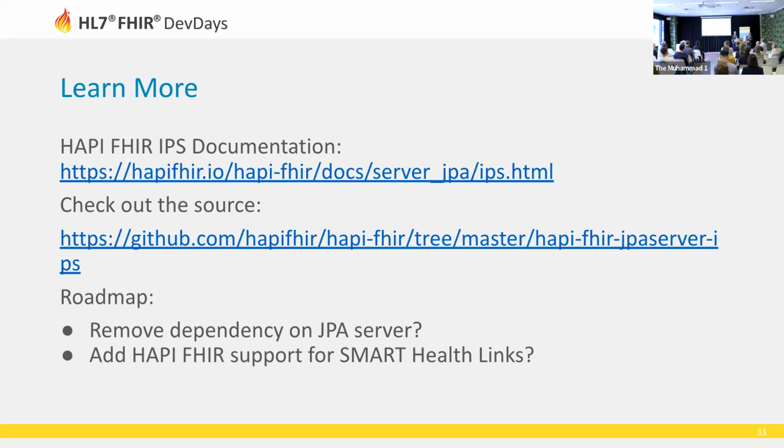The other bit that I think would be really neat is to think about adding first-order native support for SMART Health Links within the HAPI library, just to allow sharing of these documents a little bit better.